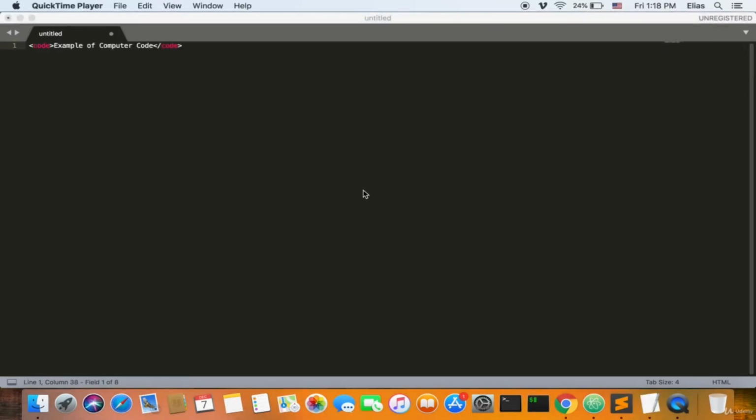Welcome back, ladies and gentlemen, to this course, and now I'm going to explain the code tag. The code tag displays everything in between as computer code and just changes the text style and font. That's all the code tag does.